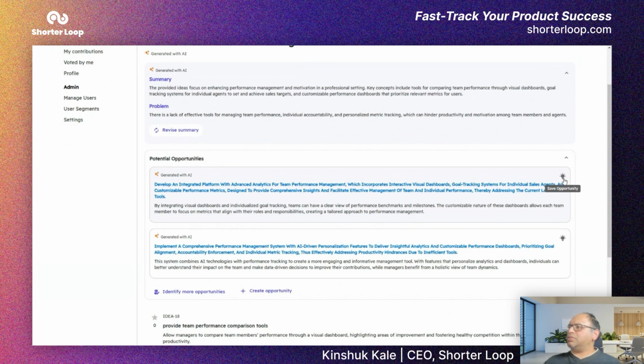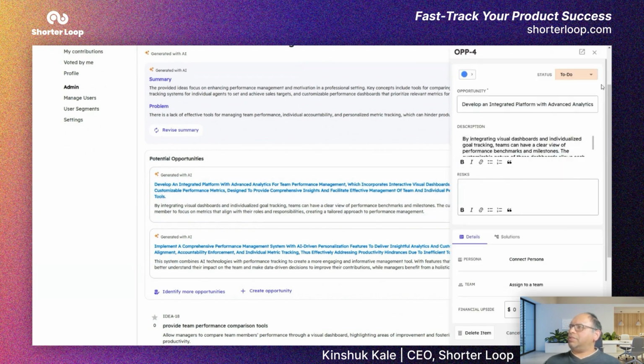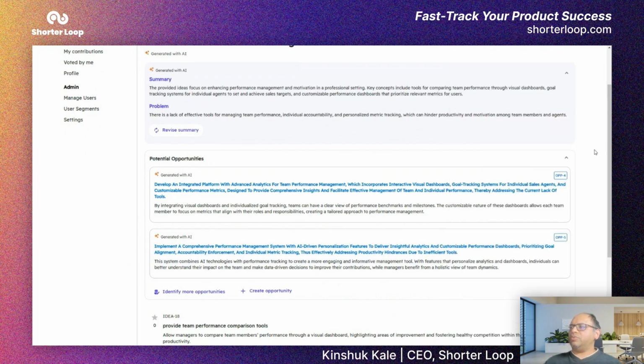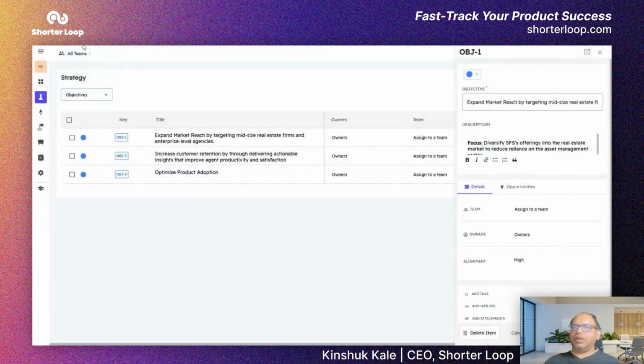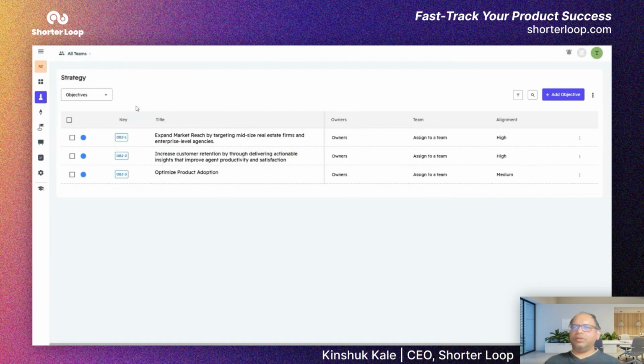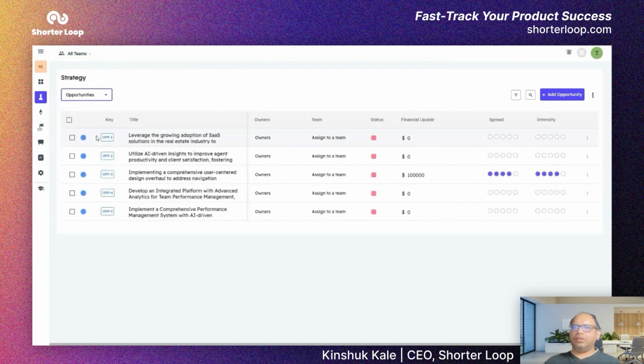We don't know if we want to work on them immediately or not, but we can simply add them to our opportunities, and we can figure out whenever we want to work on them. We can go back to our strategy and we will find them here in our opportunities. And what we are seeing now: develop an integrated platform with advanced analytics, implement comprehensive performance management, etc. Once you have started building your strategy, you also need some kind of prioritization.